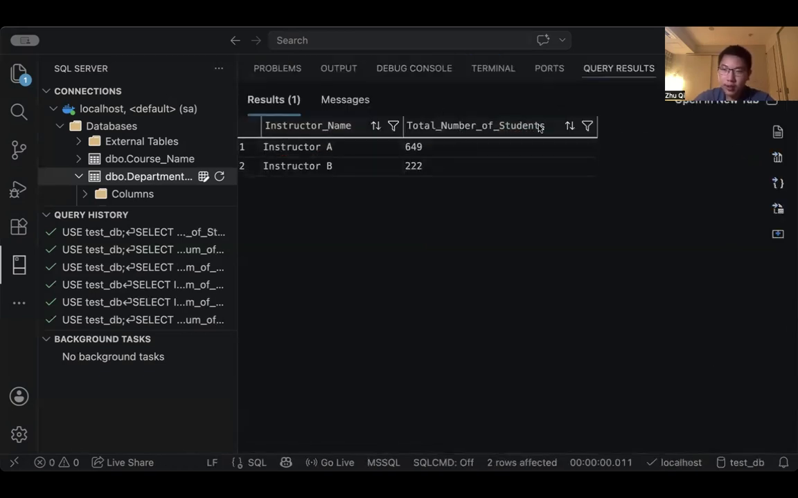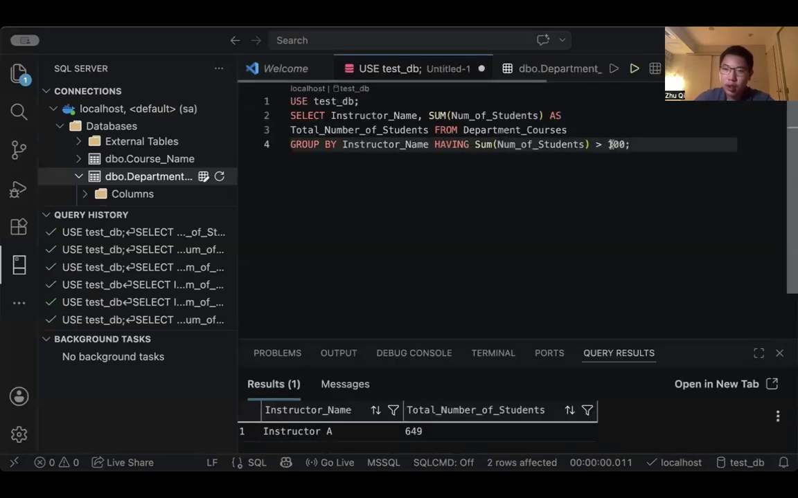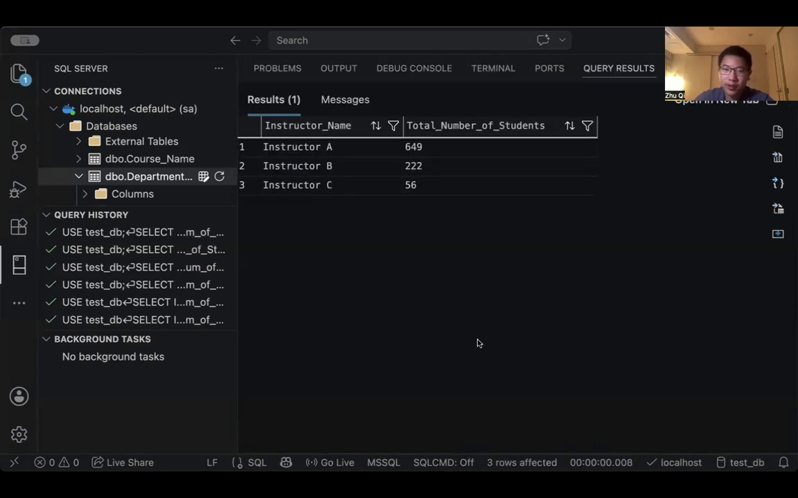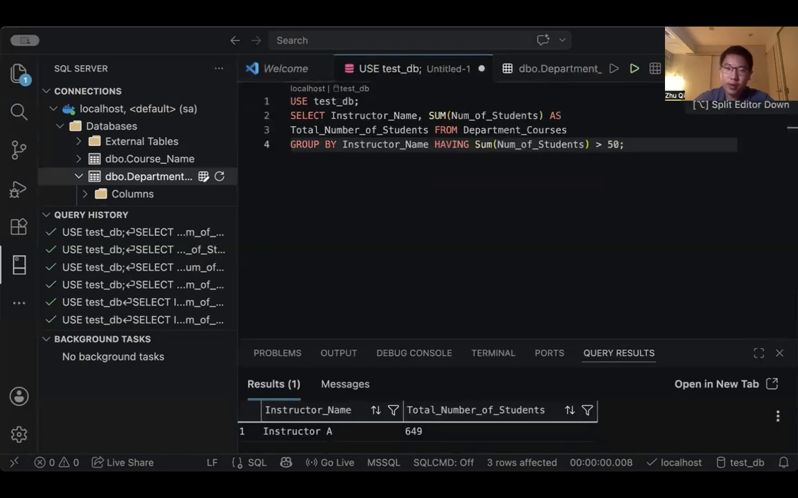Okay, you can see in this table, it basically only shows the total number of students of the instructors who have a total number of students greater than 100. If it's 50, there should be instructor C as well, because instructor C only has 56 students, right? So yes, this is the concept of data aggregation.